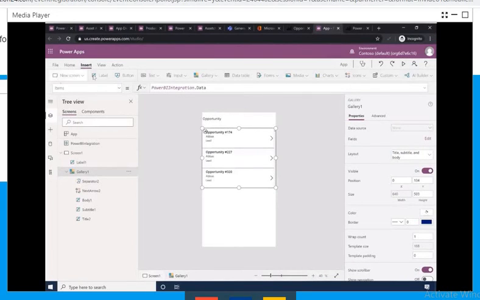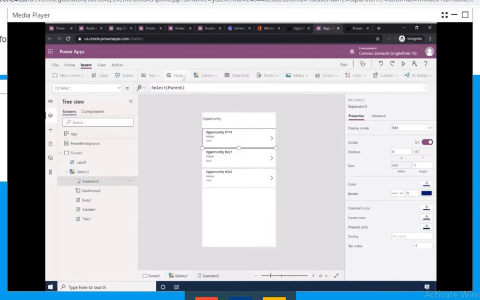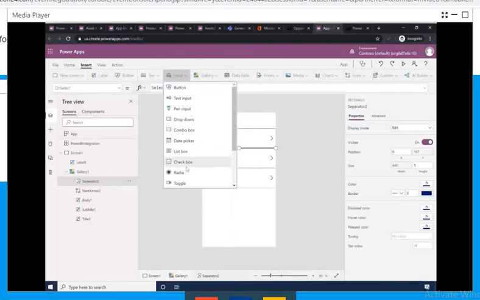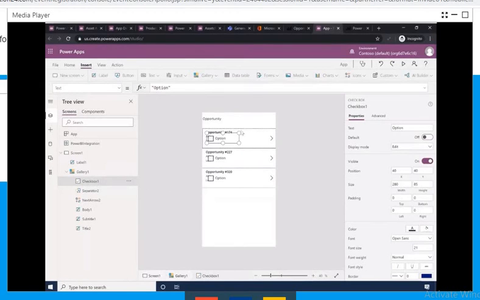So what I'll do is insert a checkbox. I'll go to input and I want a checkbox. I'll remove this text.